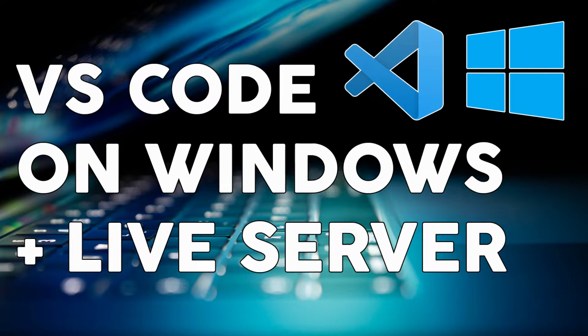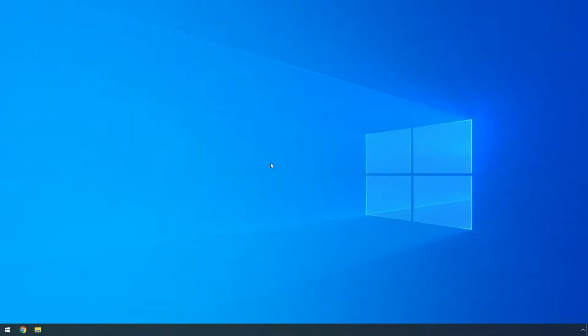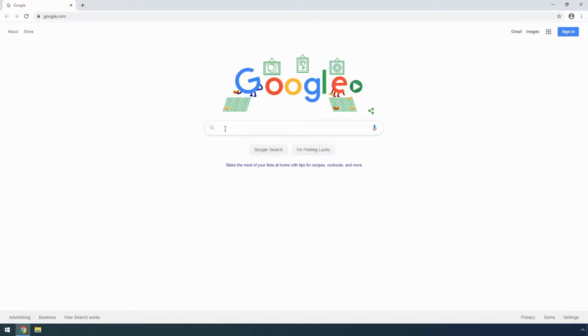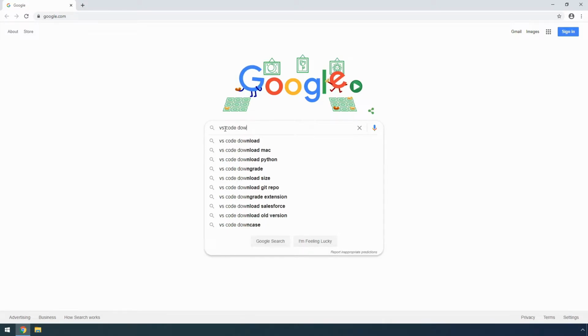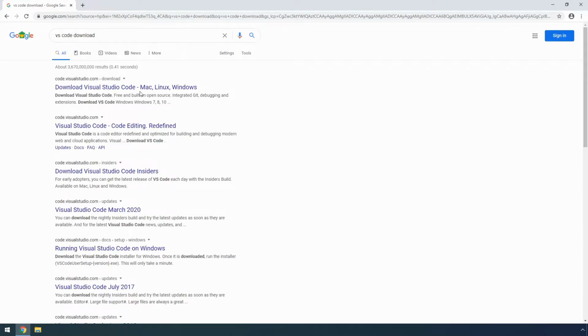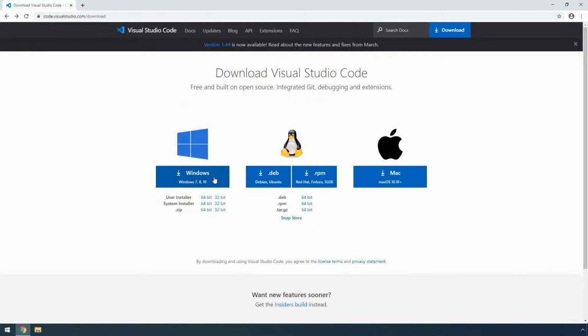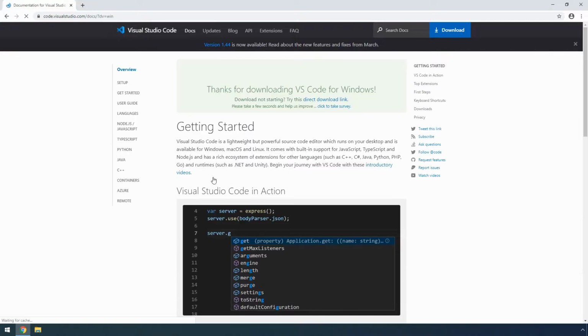To start things off, we want to find the Visual Studio Code download page. To do that, we can just open Google in our browsers. We can type VS Code download, and the first result, code.visualstudio.com, should be the official download page. From there, you can click the Windows download button on the left here, and the download should start almost immediately.